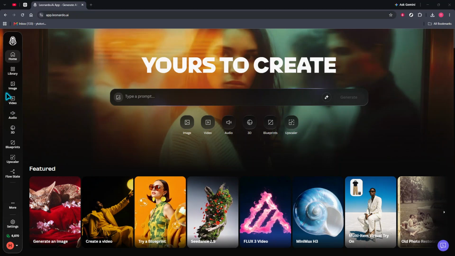In today's video, I'm going to teach you how to create short videos in Leonardo AI Desktop. To get started, open the Leonardo AI app in your browser. Once you're on the main interface, look for the video generation section and click into it. This is where you'll set up your short AI video.